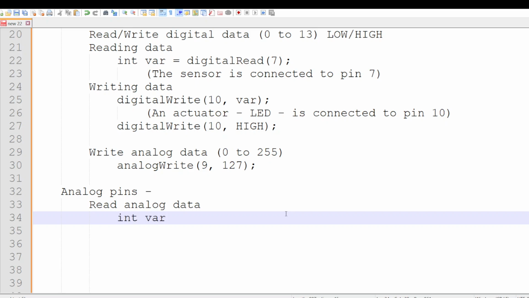For example, let's say int var is equal to analogRead in brackets pin number. Pin number is, for example, A0. That's it. So if I write this, what is going to happen? Any device which is connected to A0 is going to give me information, and that information is going to be in the range of 0 to 1023. This you need to remember. Okay, and var will have possible values of 0 to 1023.